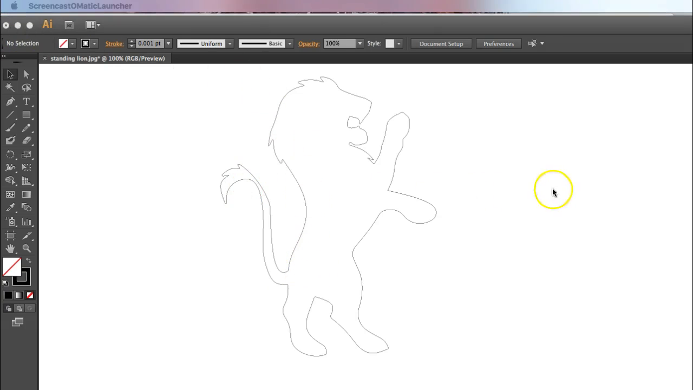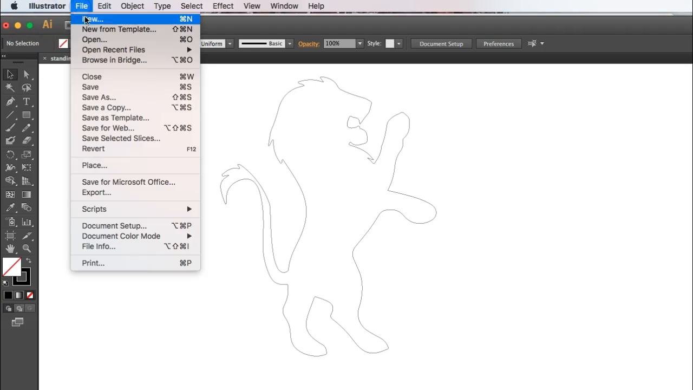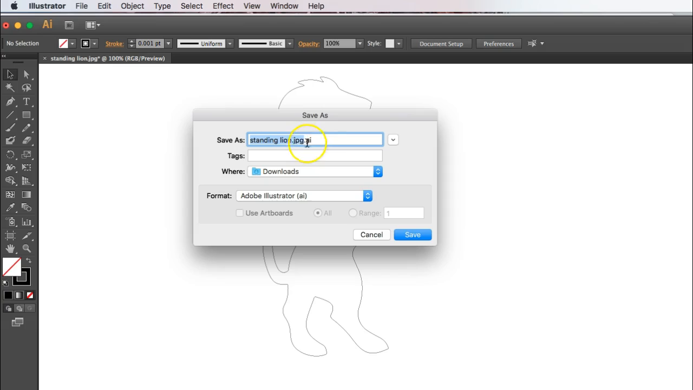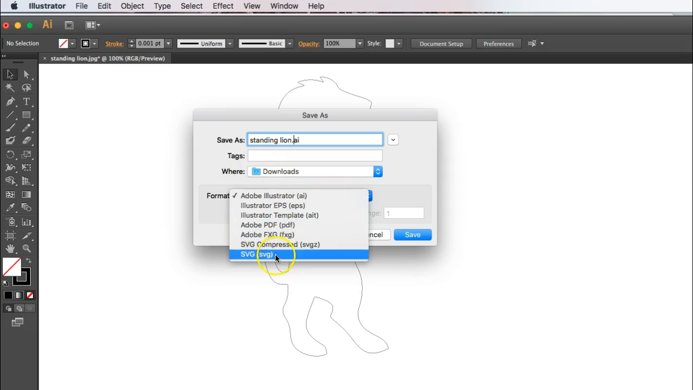You can use a thumb drive or you can email it to me to get it to the laser cutter. You can go to File, Save As, and you can save it as an AI or Adobe Illustrator file. Here's our file type right here. You could also do an SVG. Either one will work fine for our laser cutter.